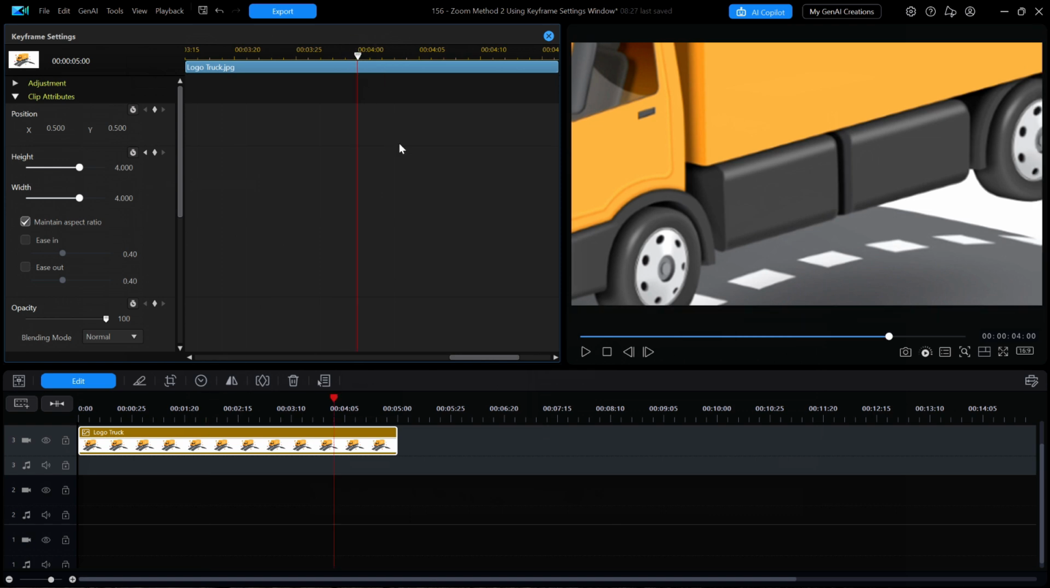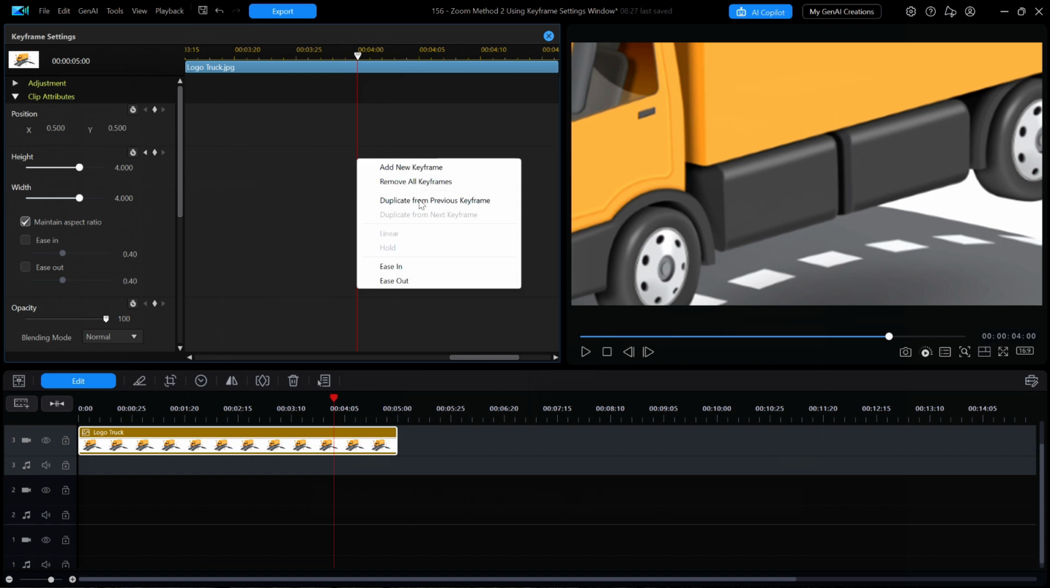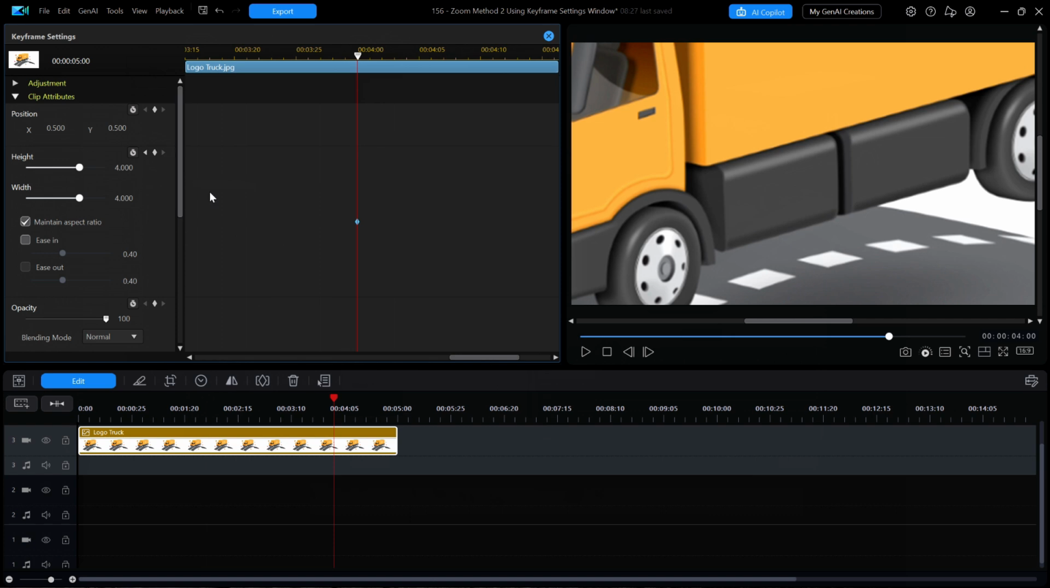I want a keyframe here that gives the same zoom number of 4, which is already entered on the left side. I can either right-click and select Duplicate from previous keyframe, or I'll just click the white diamond on the left side with the current settings that are there. The blue diamond marking a keyframe with those settings now appears at that point.